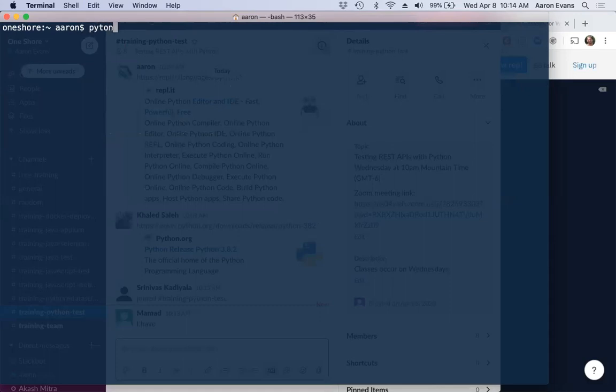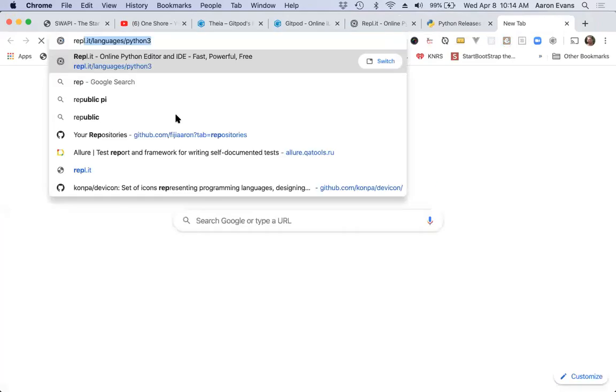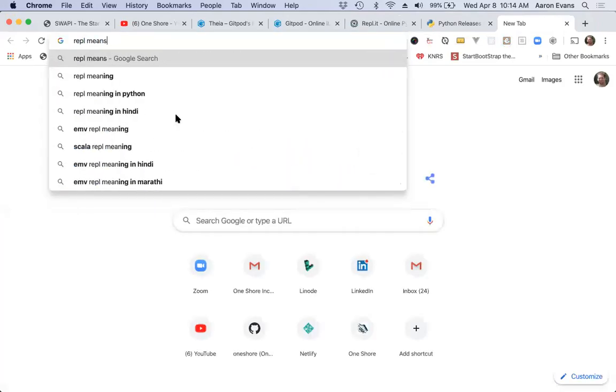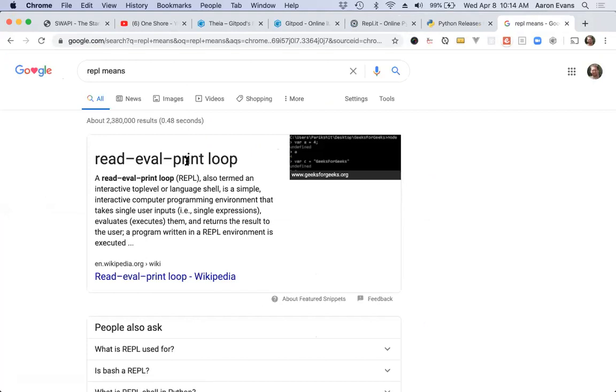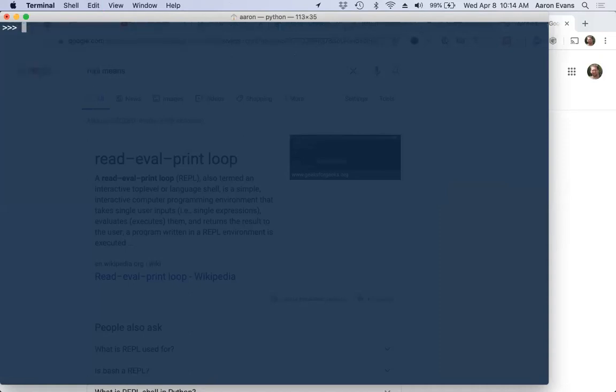So I just want to use the Python interactive interpreter, or REPL. What does REPL stand for? REPL means read, evaluate, print loop. Ah, that's right. What it does is it's an interactive interpreter, right? If I do print hi, it prints hi. And what I want to do here is I just want to explore a few things. I want to create a function, right? I'm going to create my function called hello.